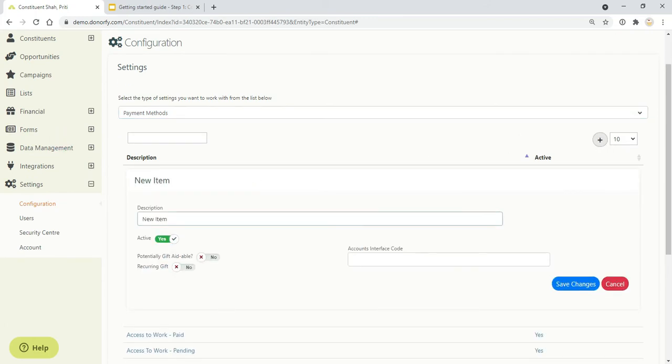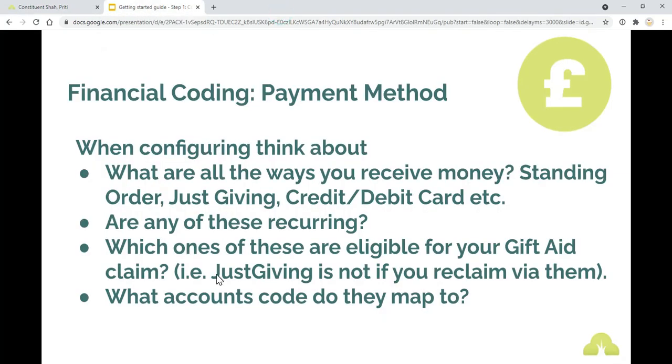So if you're adding new ones, whether they're recurring or not, again, the accounts interface code, what it's coded as on your finance system. And then one of the most important things here is whether it's eligible for gift aid. So for example, if you're reclaiming gift aid through Just Giving, then Just Giving isn't eligible for gift aid. However, Facebook might be, so do turn that on and off as you see fit.